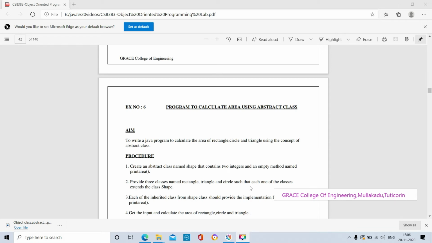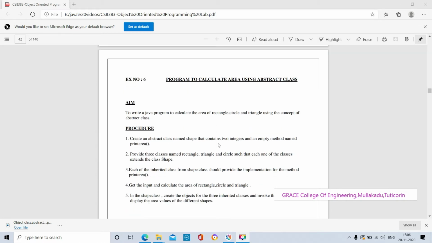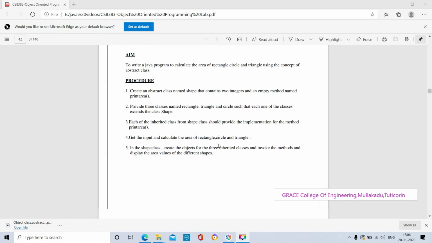Lab code is 8383, and the lab is Object Oriented Programming Lab. Exercise number 6: program to calculate area using an abstract class. We are going to write the application program to calculate area.